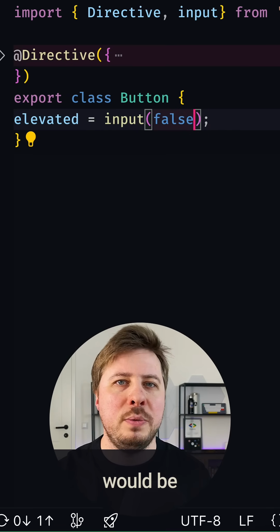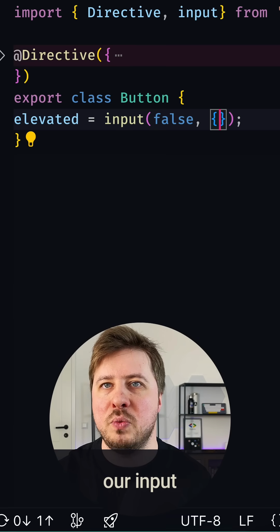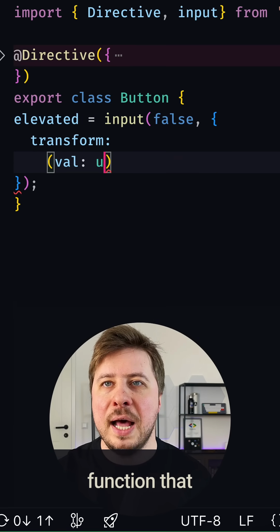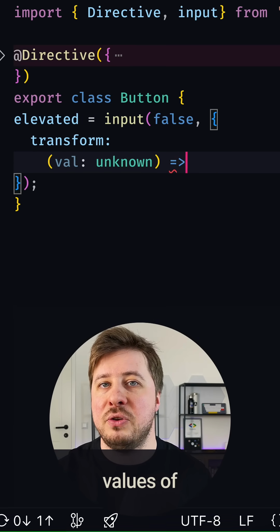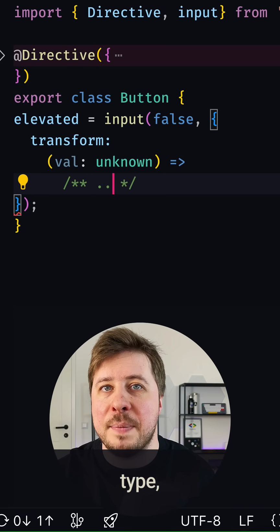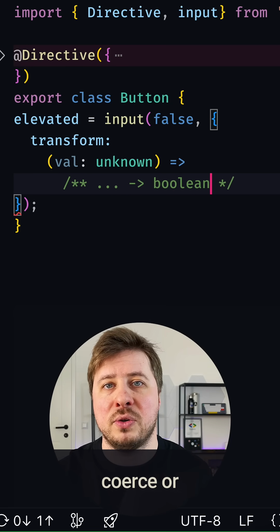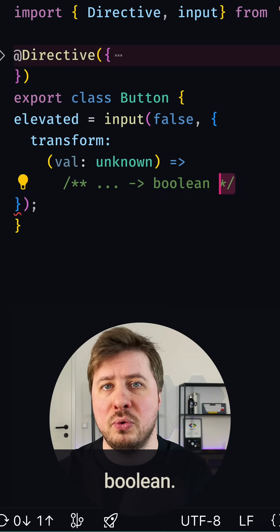The solution would be extending our input with the transform function that allows input to accept values of actually any type, and then we have to coerce or convert the provided value to Boolean.